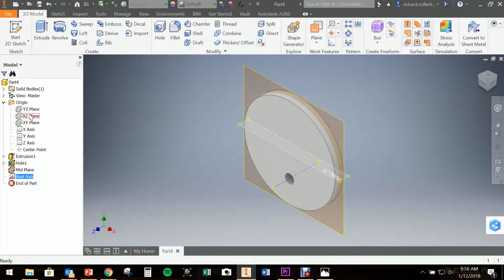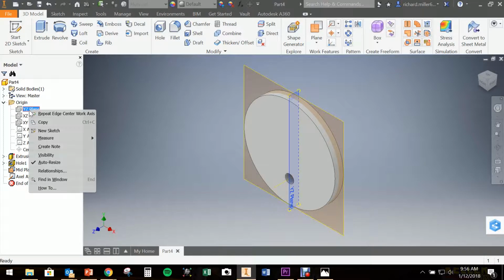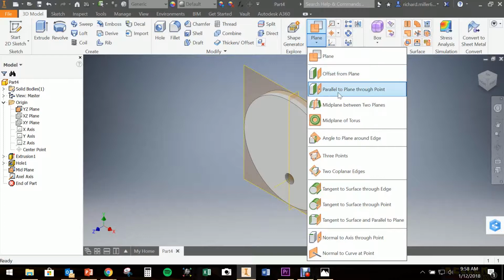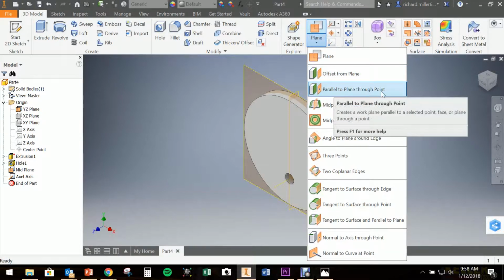So in this case, I need to create a work plane that's going to go right through the center of my axle hole. I'm going to make this visible so I can work with it, and hit visibility like that. So I have that YZ plane visible now, but that's not the one that I want to use for this purpose. I want to create a new plane that's pretty much parallel to this that goes right through this axis. If I look down at my plane tool here, I could do parallel to a plane and through a point. That looks like it's something I could use. But I need to put a point in there first for that to work. It won't work on the axis.